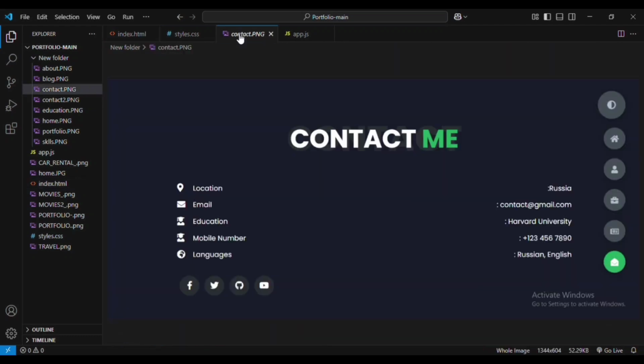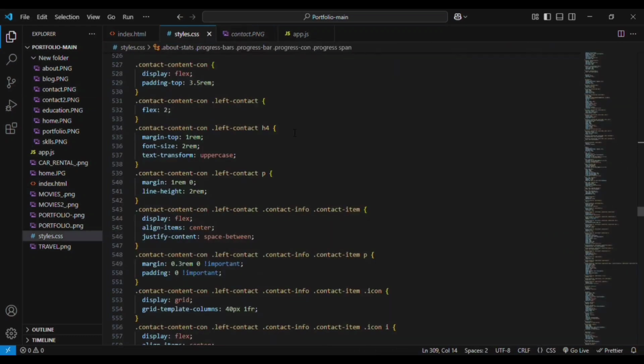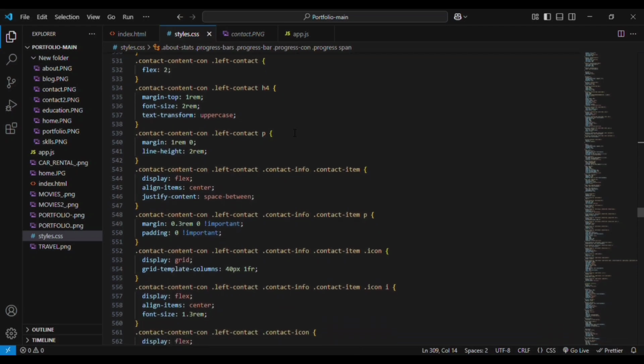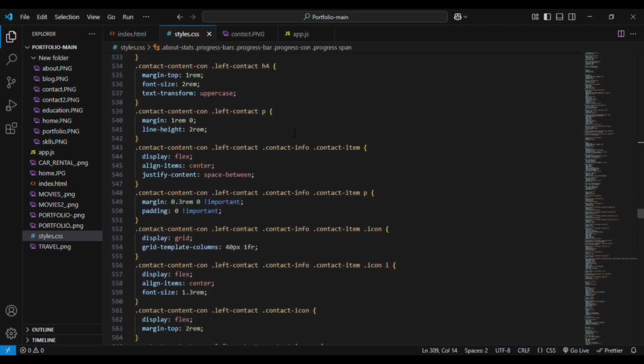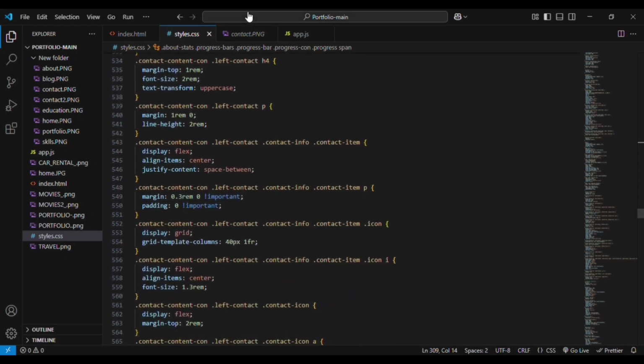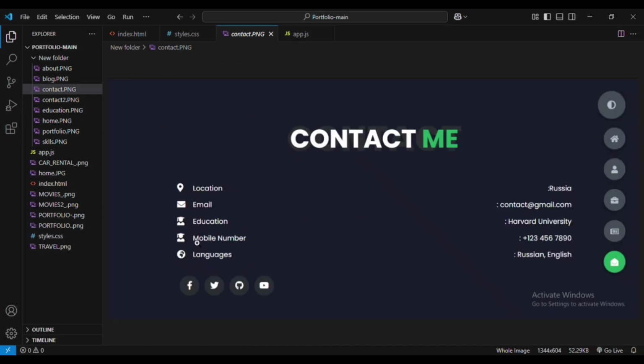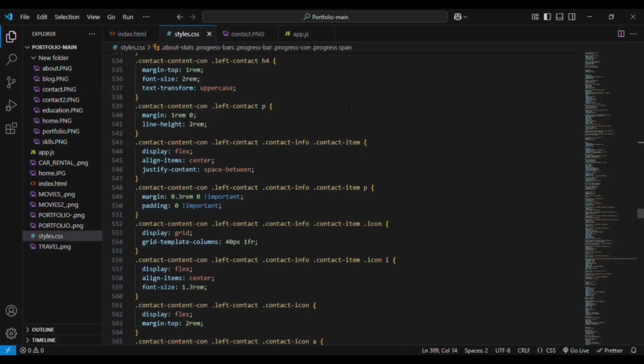You can go to the styles. Here you can see for the left content flex equal to 2, and for the left content we are giving h4. For the h4 element, you can see these are the h4 elements, which are the names that we have. For that, we are adding margin top, font size, and text transform is uppercase.